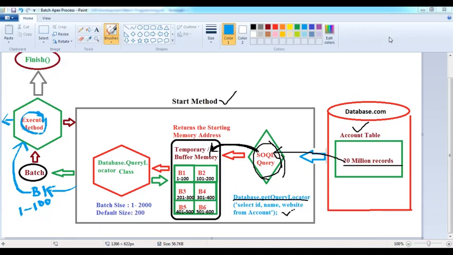Which method is used to decide the size of the batch? Upon executing the batch, whenever you want to execute the batch, we are using a method such as database.executeBatch. Upon execution, we have to use database.executeBatch. Here we have to specify the batch class object name, and then we have to specify the size.